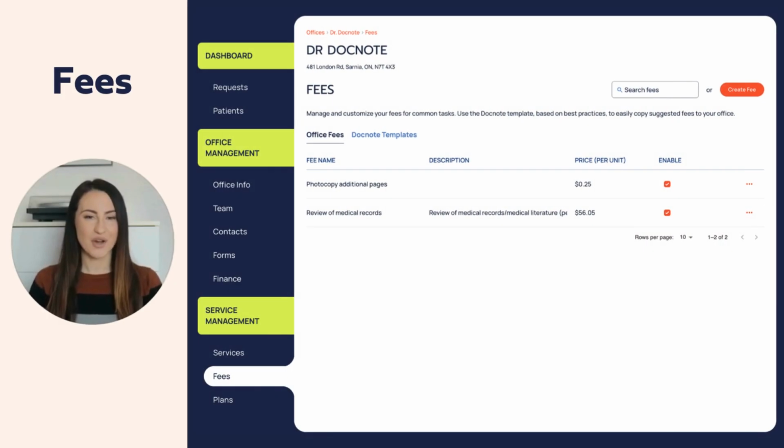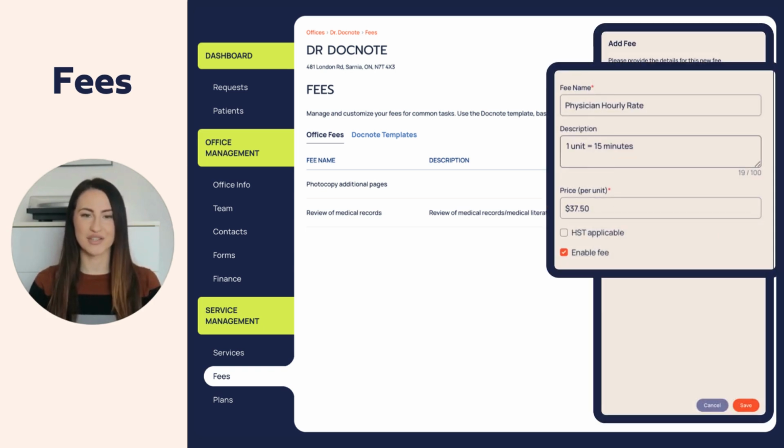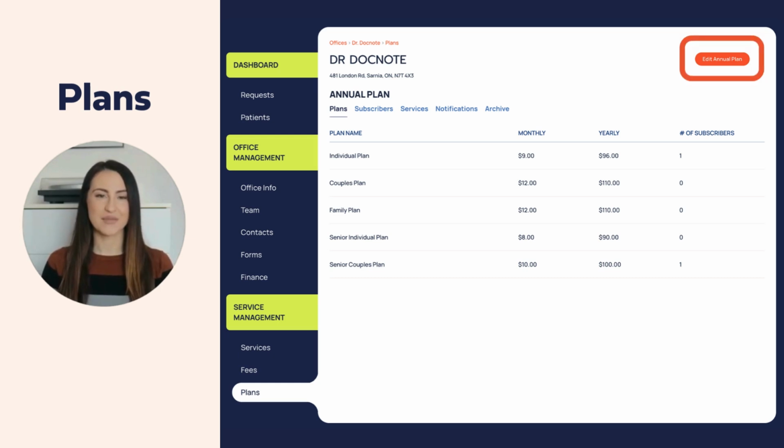The Fees tab is where all additional fees can be managed. These are extra charges applied to a service. You can use Docnote's built-in templates or create your own. For example, you might add a fee for a medical review of records, allowing you to apply your physician hourly rate. The Plans tab allows you to activate and customize your annual plan.